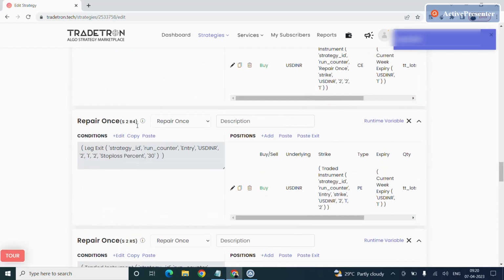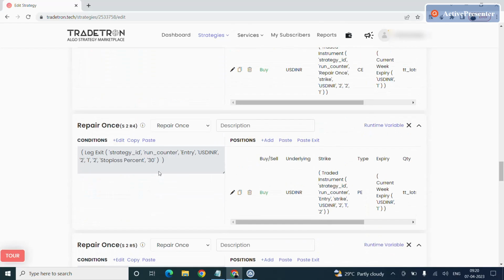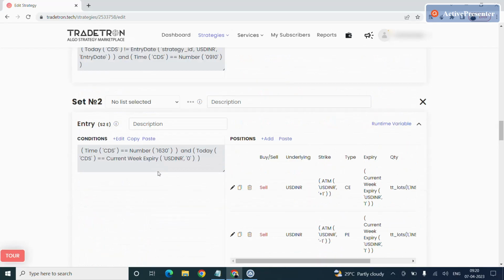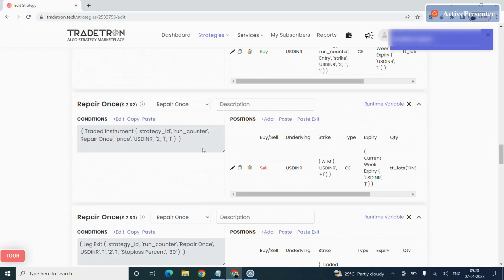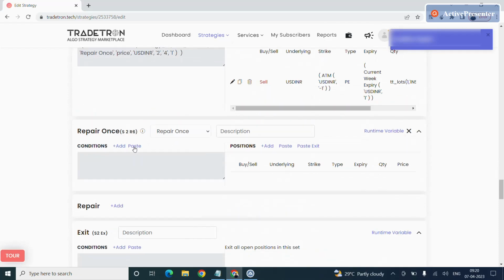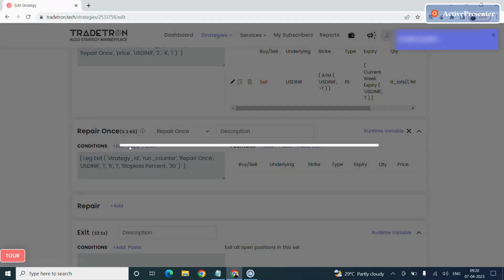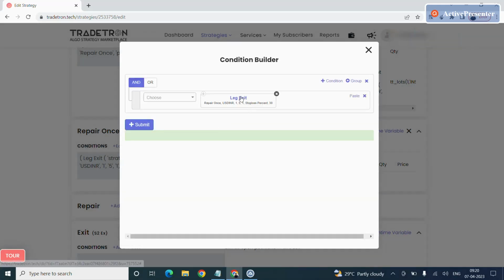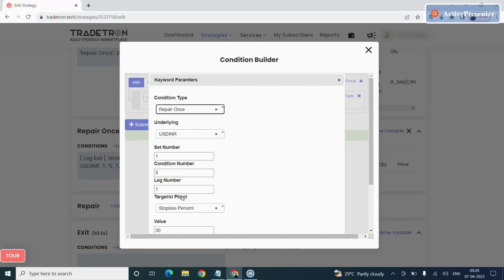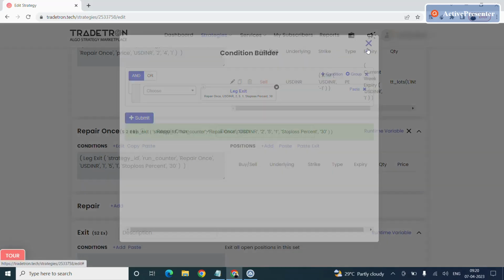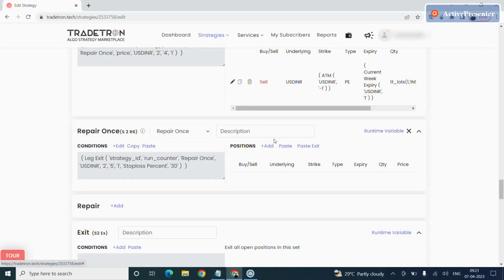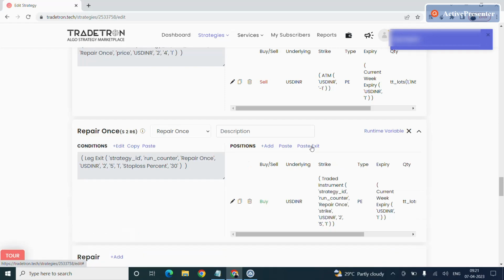We have to copy the R6 condition. Copy this and paste here. Edit this condition to set number 2. Click OK and click submit. Exit this condition, paste exit.